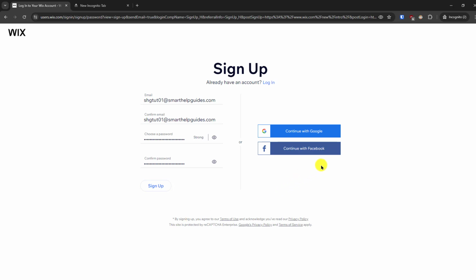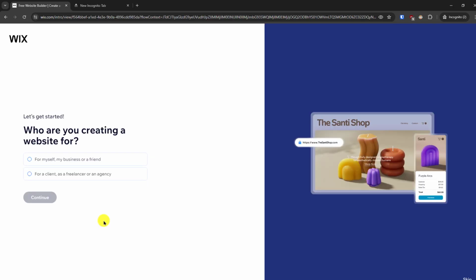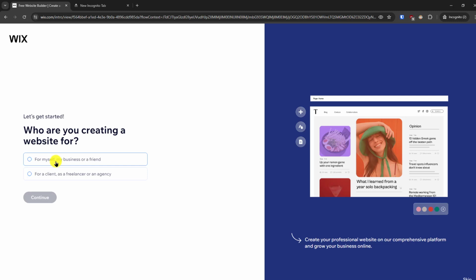And I would not recommend you to select these options. Using an email for creating an account is always a better choice. Now in the next step, WIX will ask you some questions that will help you in quickly creating a website. So for example, here I will select the first option. I am creating a website for myself, then click continue.